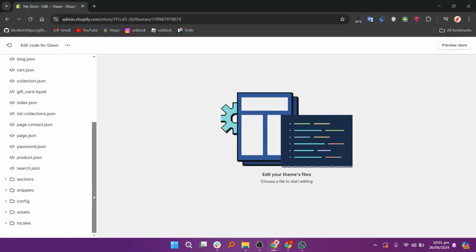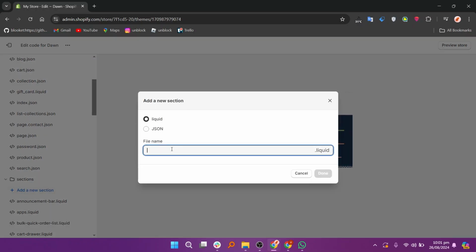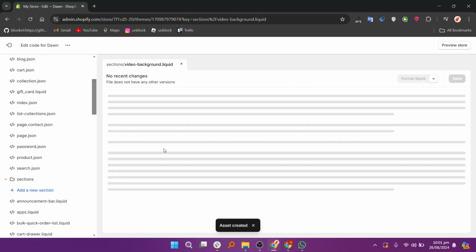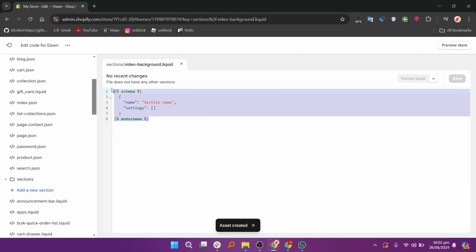On the left side, scroll down and go to the Sections folder. Next, click Add a new section and enter the name of the file. Name the file like video background, then click Done. You will see the code for the background here.